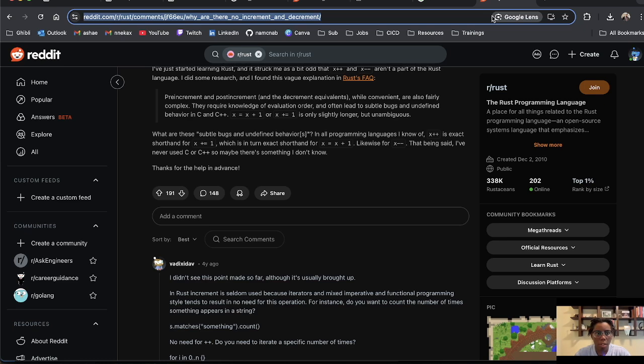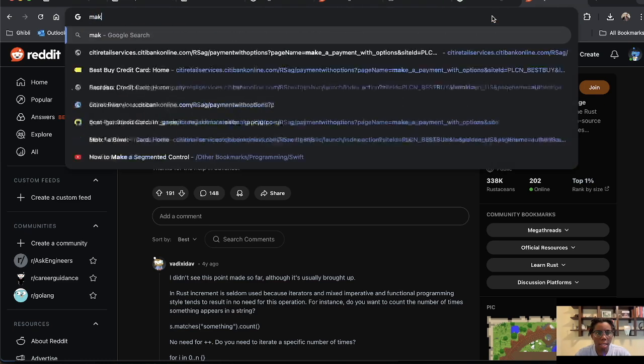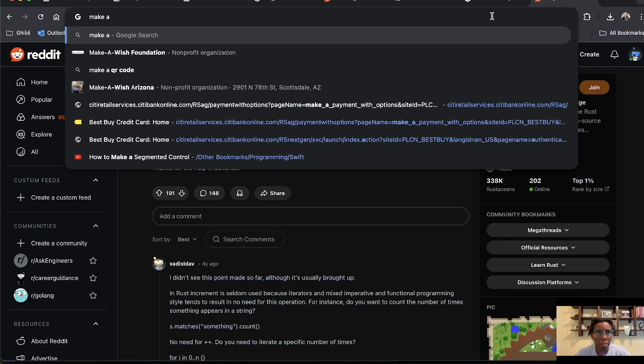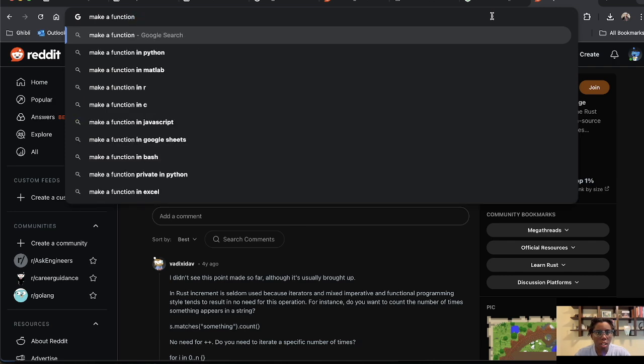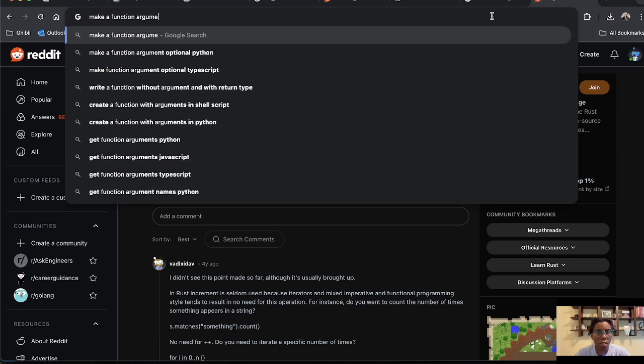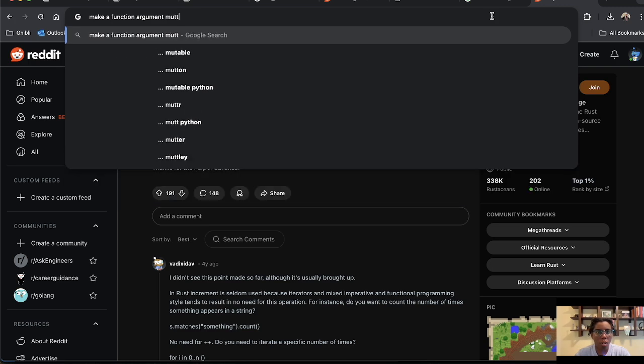Make a function argument mutable in Rust.